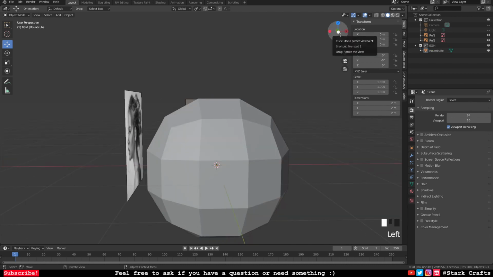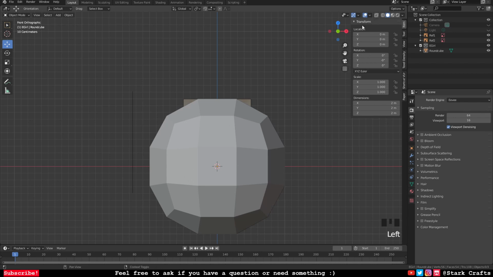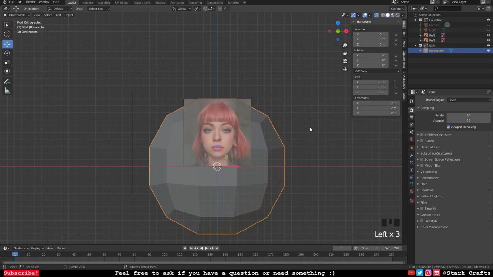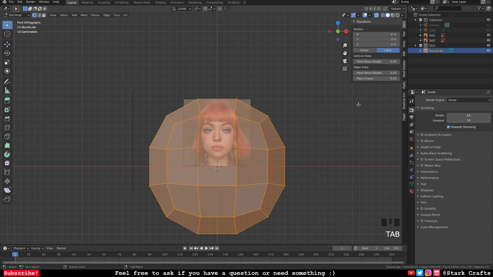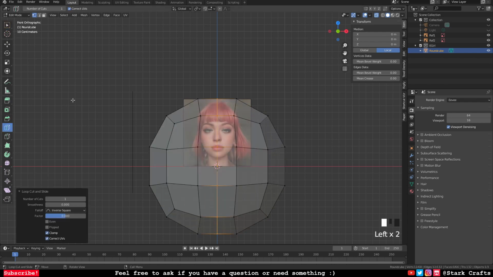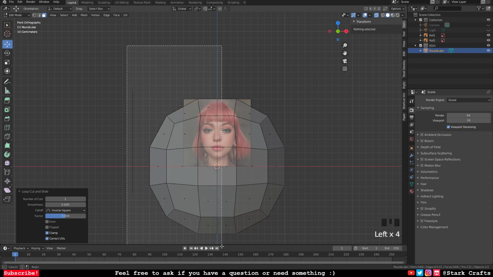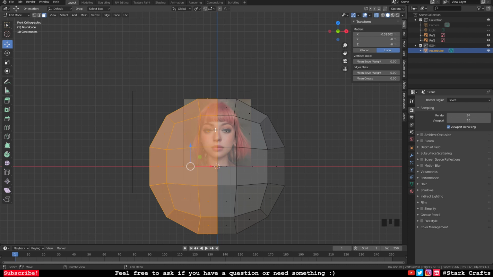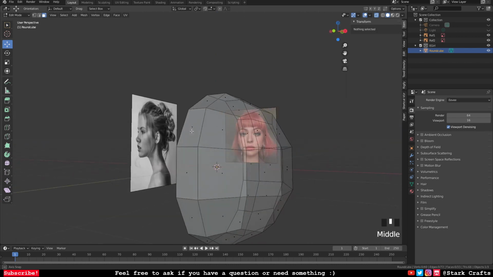So keep that in mind. So let's go here to toggle X-ray and let's hit tab to change into the edit mode and add an edge loop in the middle. Now go here to face selection and drag down the middle and hit delete faces. Perfect.